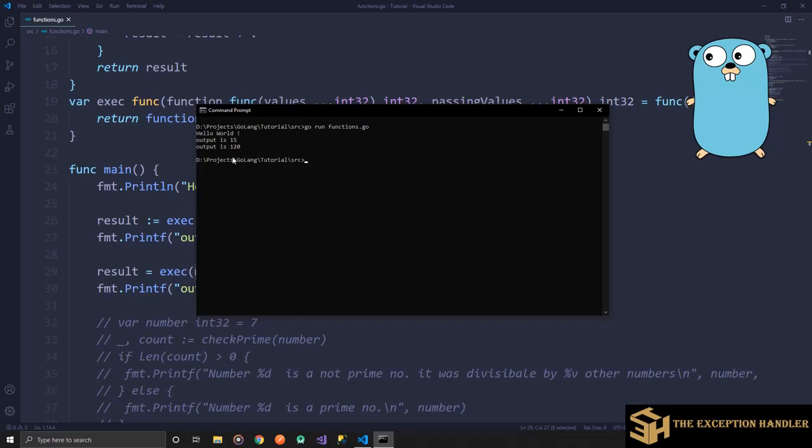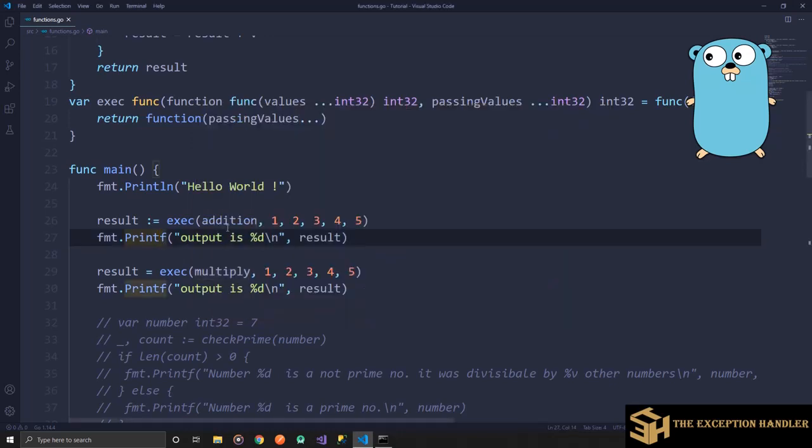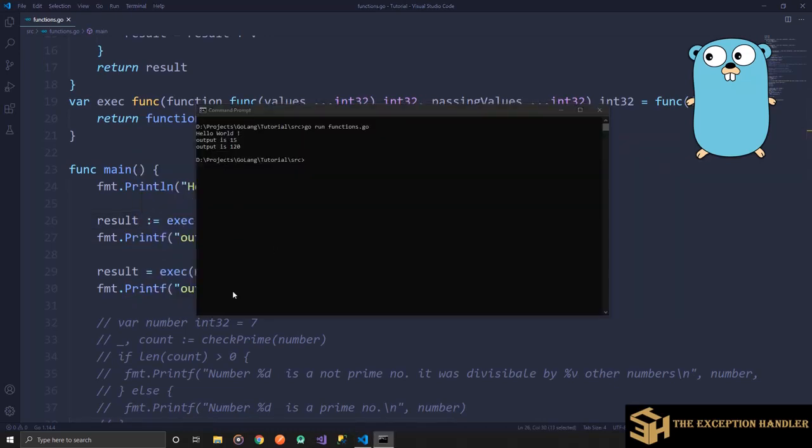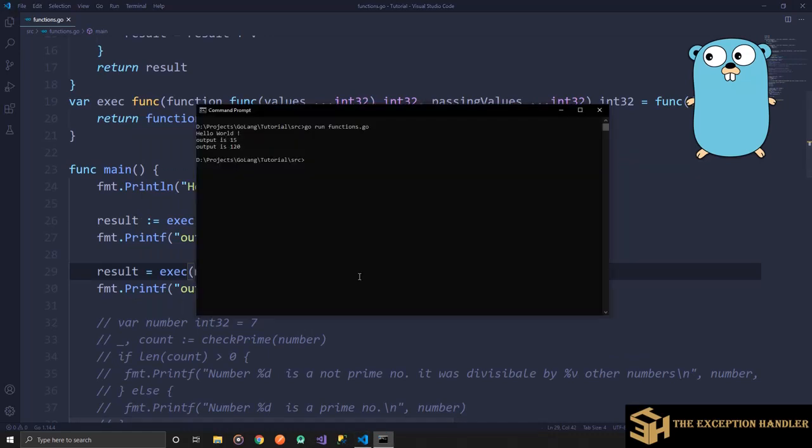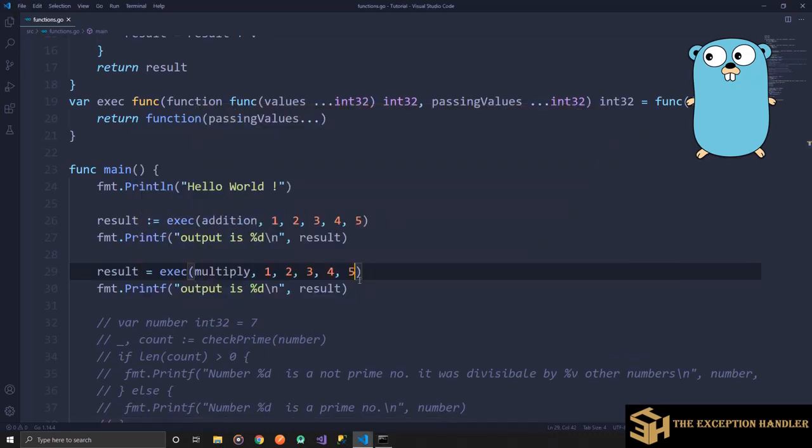So the output is 15. So first was addition. So addition of 1 to 5 is 15, and then multiplication of 1 to 5, that is factorial 5 that you may say, is 120. So this is how you can pass functions in a function.